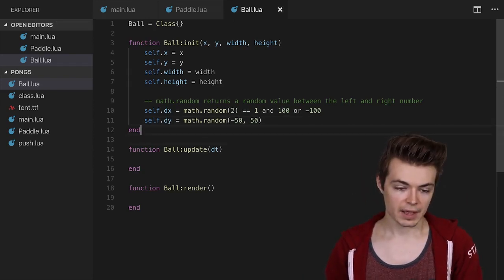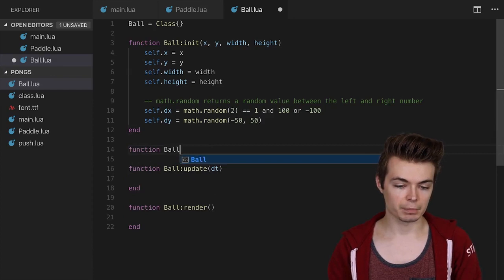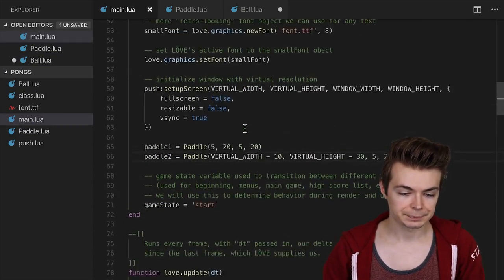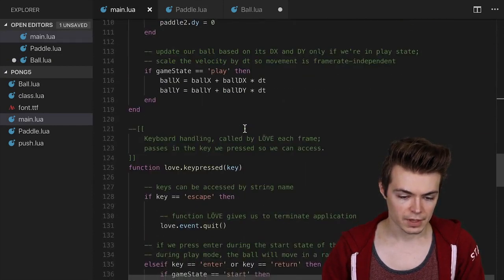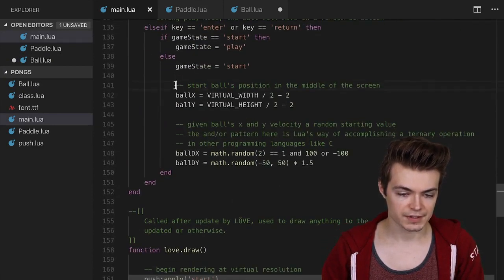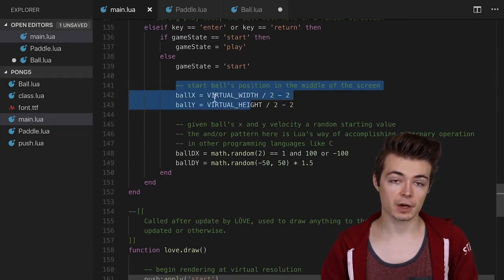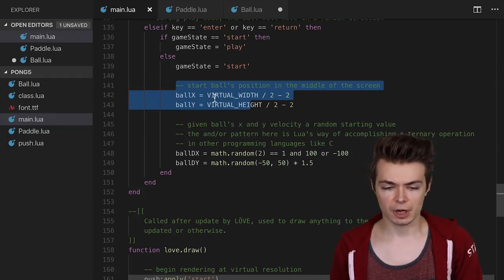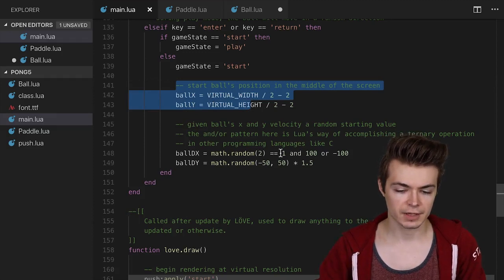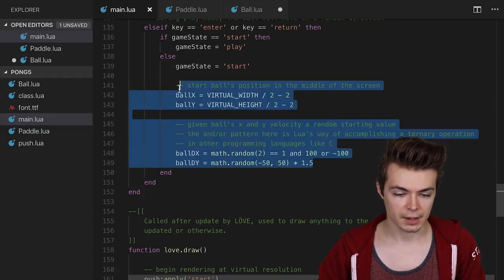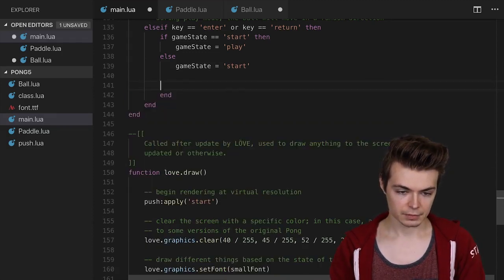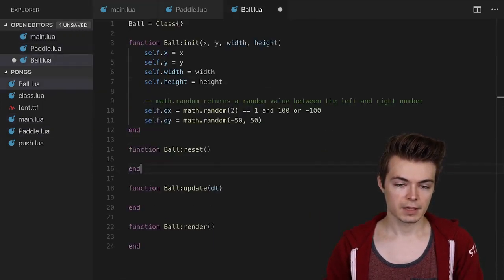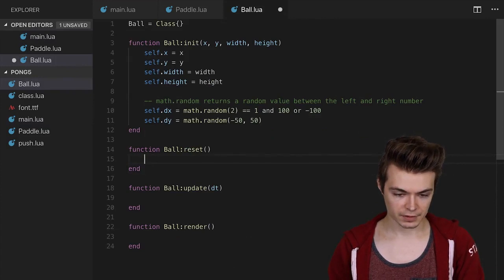And I'm going to also create a function called ball reset, because you'll notice in main.lua, whenever we go over to the restarting of the state from play to start, we get the ball going right back in the center of the screen, and it's kind of cumbersome to call those 4 lines over and over again. So what I'm going to do is I'm just going to copy these lines and just get rid of them. And instead, I'm just going to call ball reset, just like that. And then I'm going to copy those over here into ball reset.